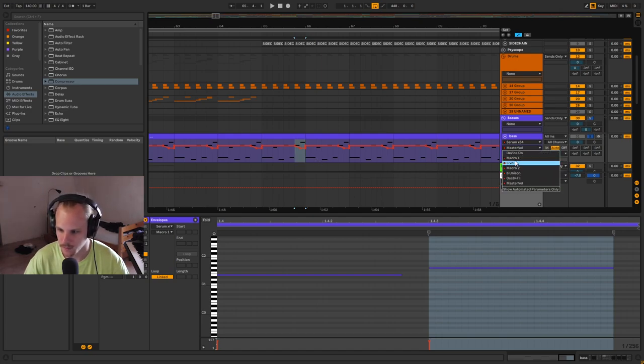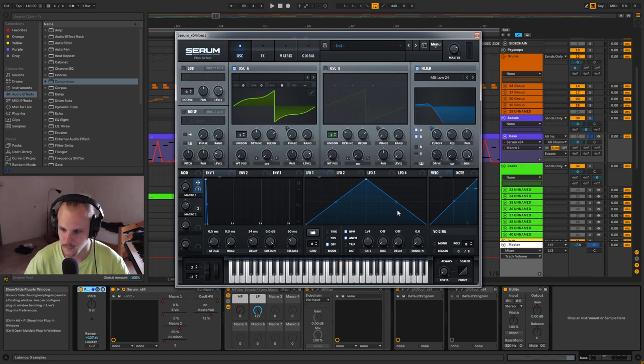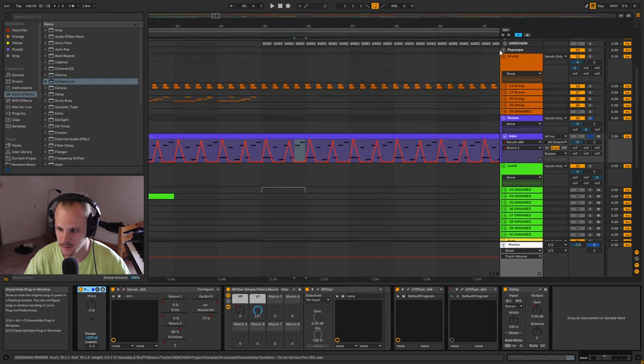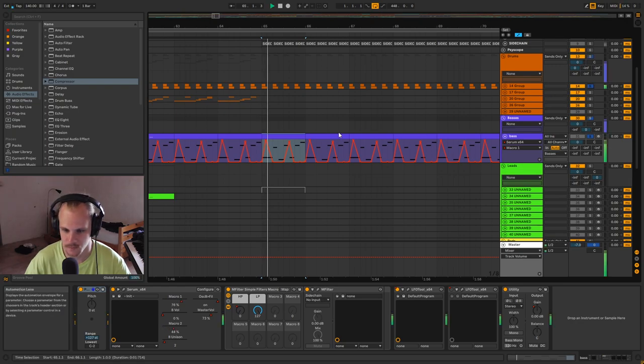And then finally, macro one. If you open up the actual patch, you can see what macro one is doing. It's just adding a slight bit of movement to the filter cutoff. So that gives it a little bit of a cool texture there. So the final bassline together with the kick sounds like this.